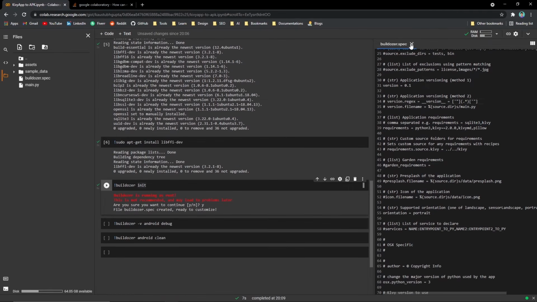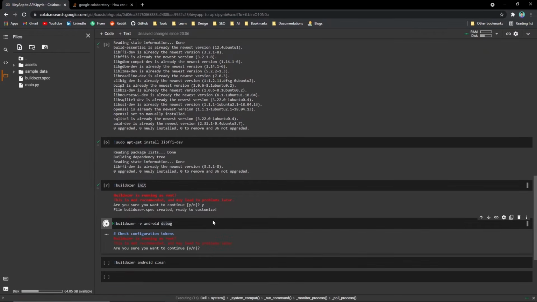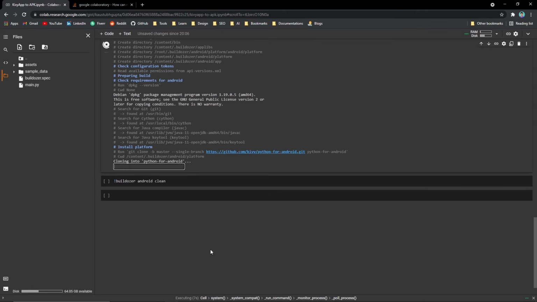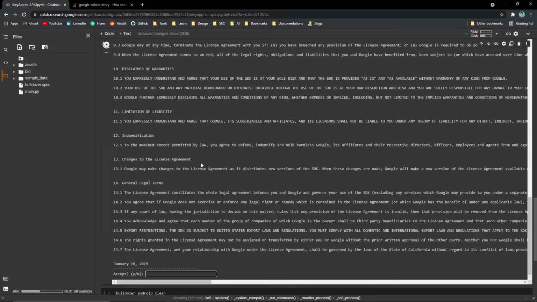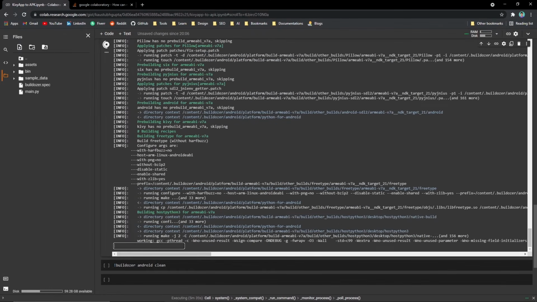Once you are done editing the buildozer.spec file, then it's time to run the next command, which is buildozer -v android debug. Just run it and it will take some time, and make sure to input y for yes. After some time, it will again ask you to accept the terms and conditions. Just input y and enter.